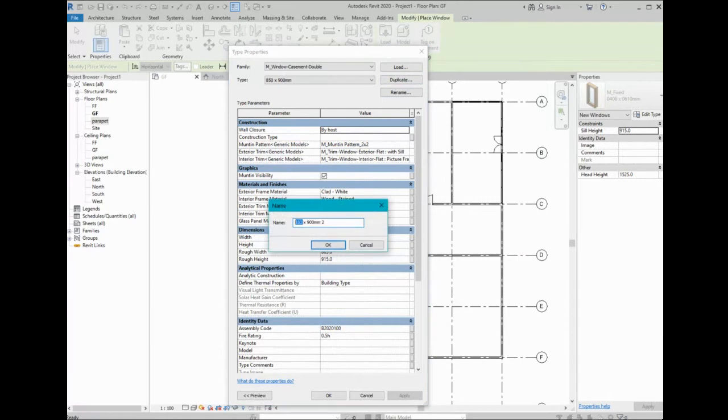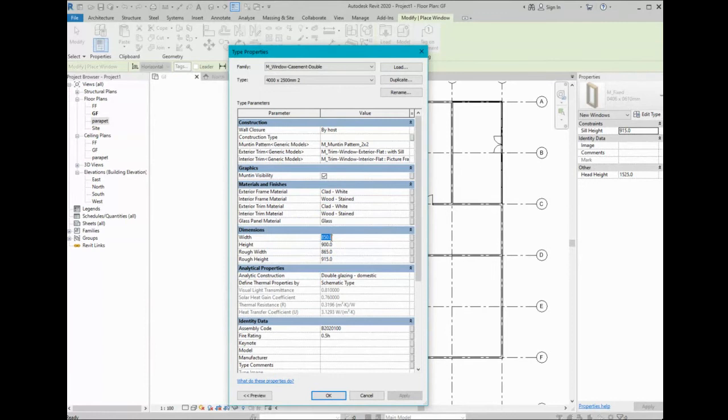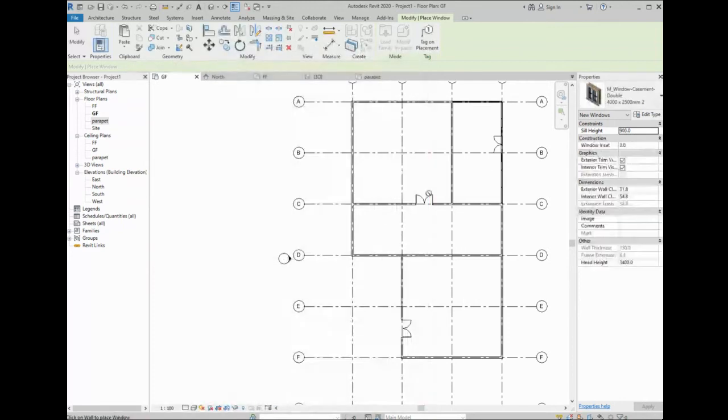Okay, so for this one, for example, I'll make it 4,000 by, let's say, 2,500. And I will change this from here. Okay, so I have them now. And you have the materials. If you want to change the materials, you can change them. Click on OK. Now you can add this window wherever you want. So let's say I will add it here and I want it to open towards inside. I want another one here. And then let's say another one here.